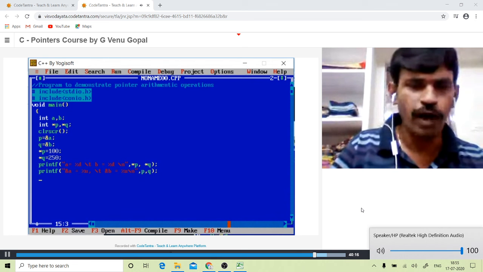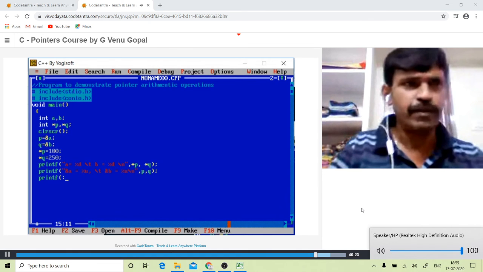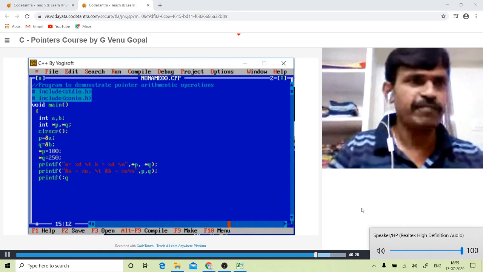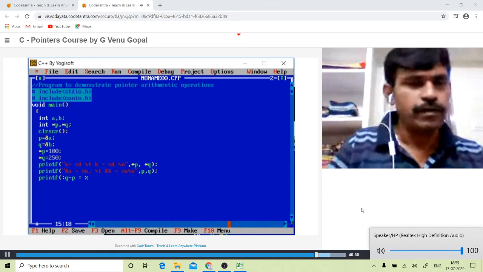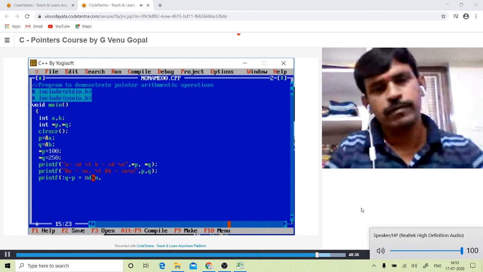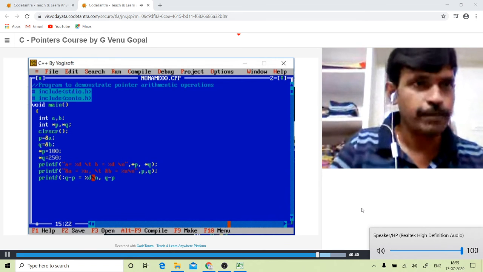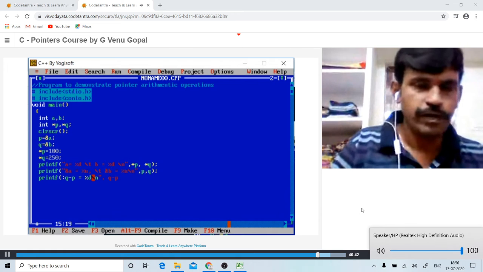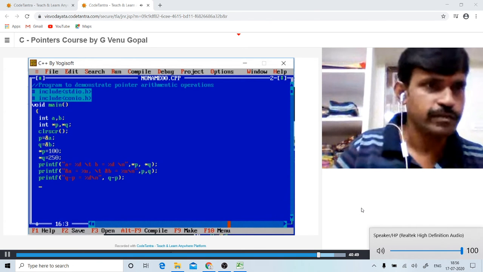Then I would like to print the difference between q and p. printf, "q minus p is equal to %d\n", q minus p. You should give quotation marks to everything.